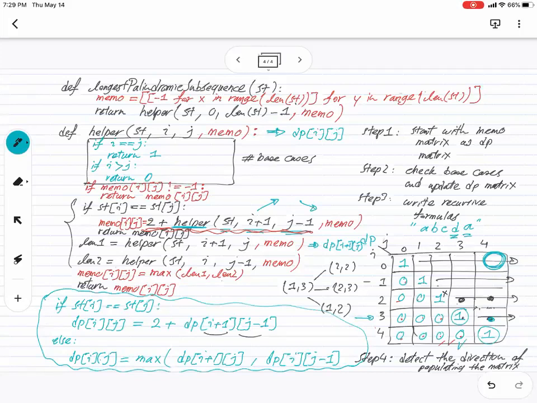Because if they are equal, we are using this equation. If they are not equal, we have to find the maximum of these guys. So after you understand how you are calculating, it's a 1 and 1. What is the maximum of 1 and 1? It is 1. And I want to go here.